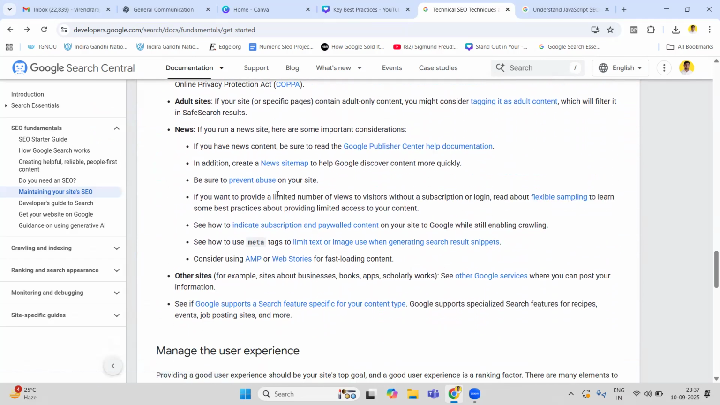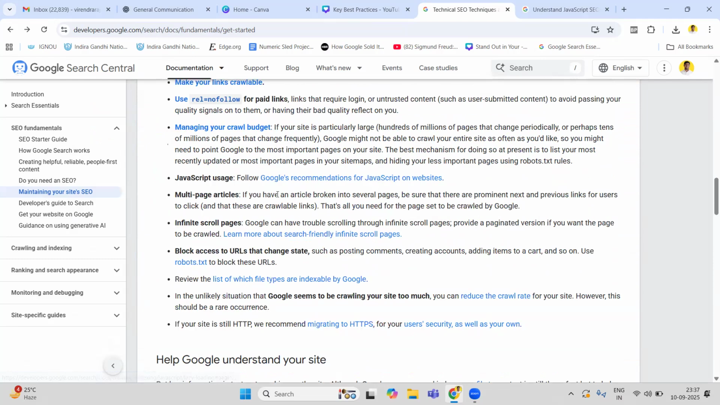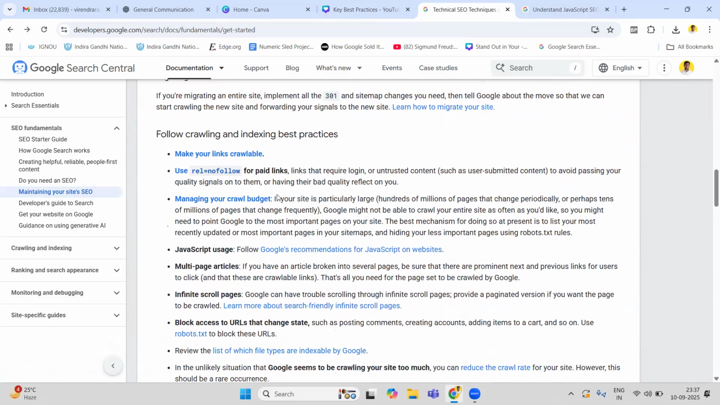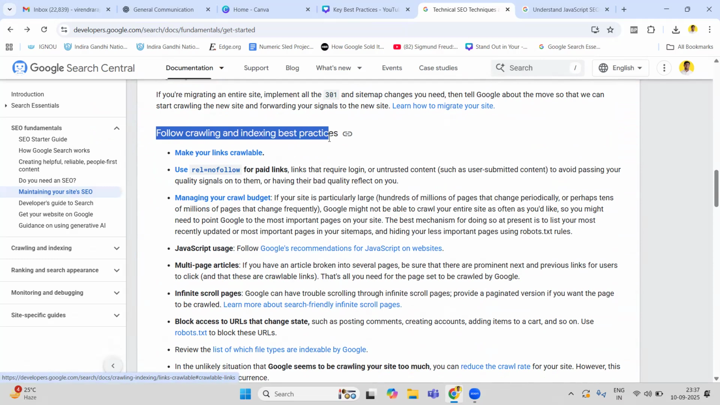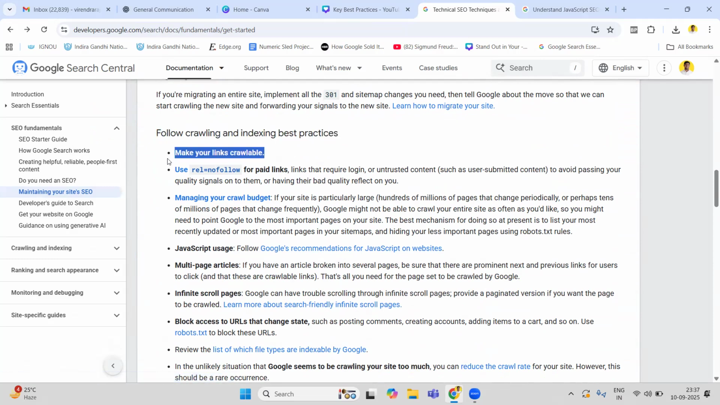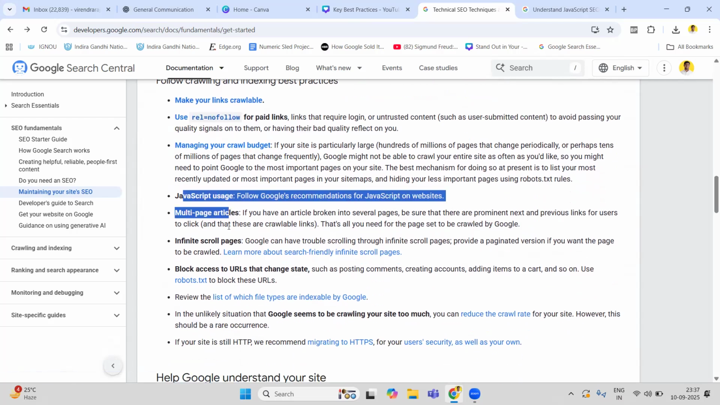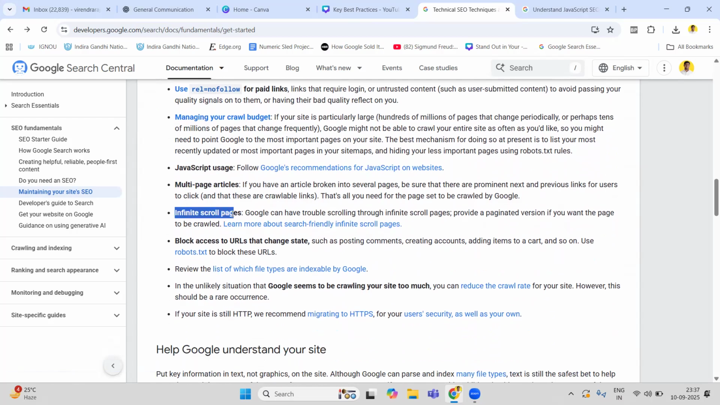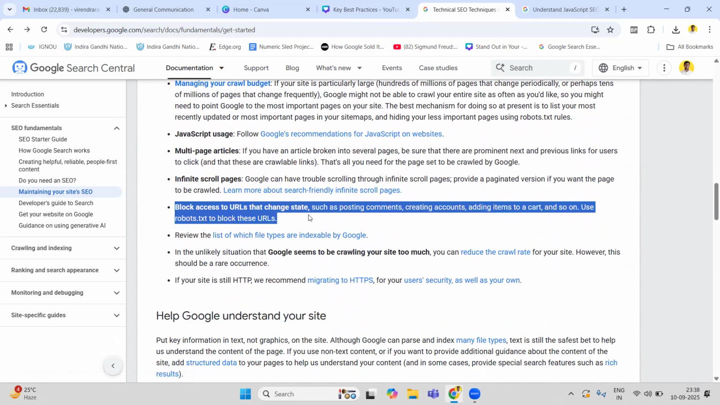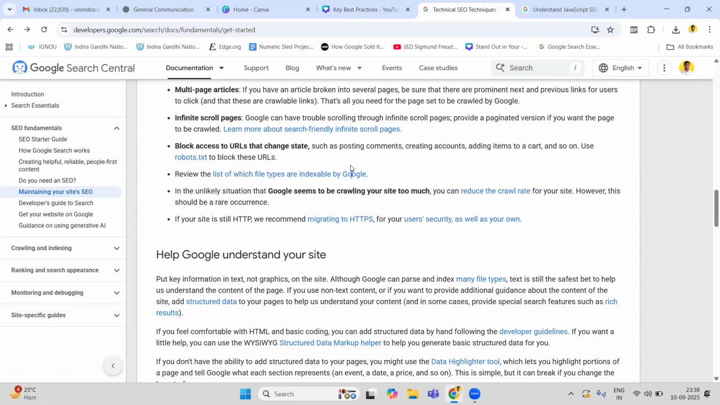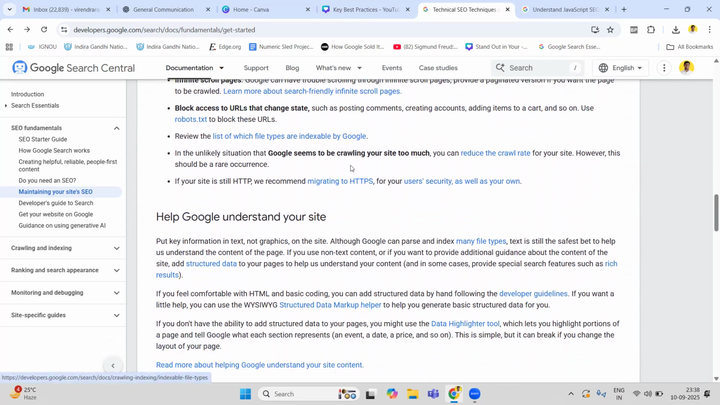Once again, there are so many guidelines regarding the content also. We will discuss that tomorrow. So as of now, in today's lecture, that's it. Just recall and revise it: crawling and indexing, make every link crawlable, use rel nofollow for paid links, manage crawl budget, JavaScript and how Google renders, how to deal with multiple pages like pagination and next and previous. Infinite scroll is not good. Block the access of URLs that change state, such as commands, creating accounts, and adding items to the cart.